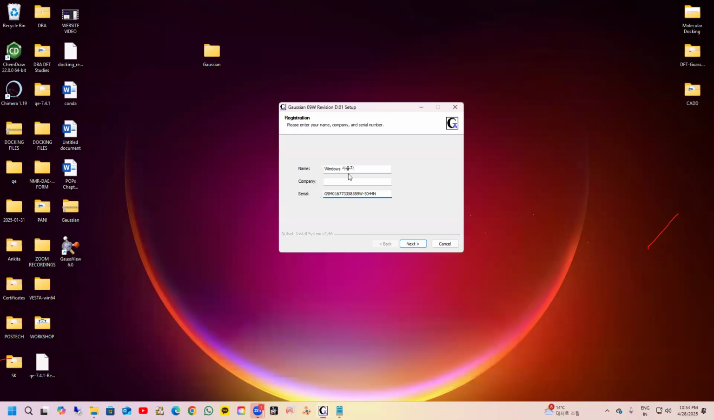And here, this one is optional. If you want to give your name and company name, you can give it, otherwise just skip it. And you just click on the next button. Once you click on the next button, you will get a message like the serial number got validated, and you just click on the OK button. Now here it will give some information. No need to worry about that. You just click on the next button.